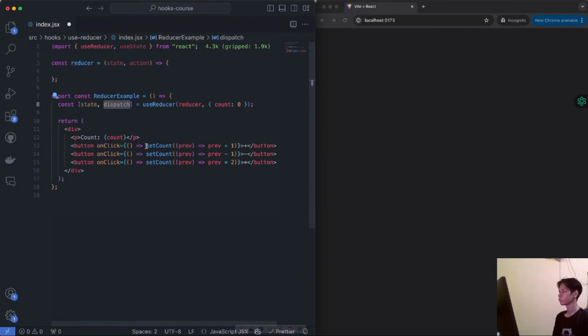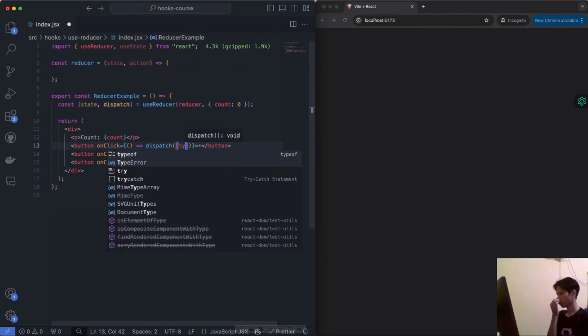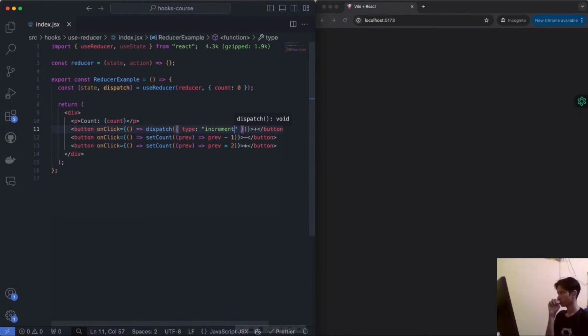So for example, over here, in our set count, instead of calling set count, we'll just dispatch an action, and we'll give it a type. For example, in this case, it's the increment action, because we're incrementing. So we're not actually handling the logic of increasing or decreasing or doing anything inside of this. We're going to do all of that inside of this reducer function.